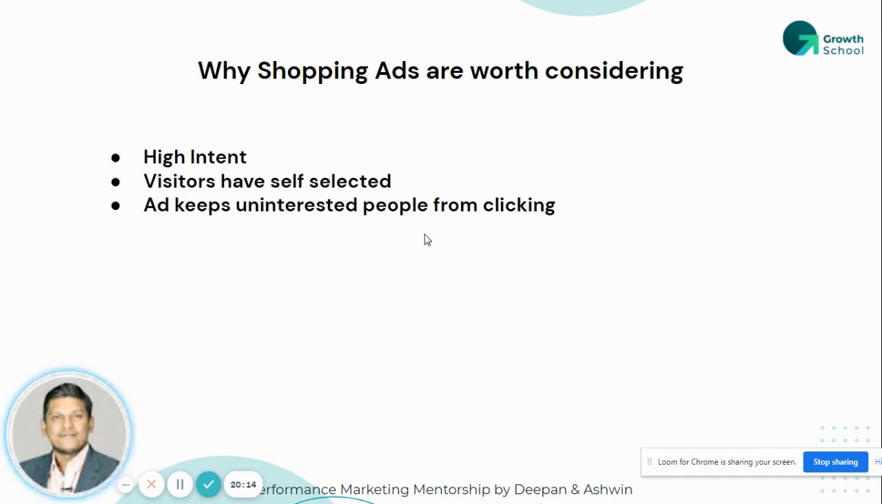Then this ad keeps uninterested people from clicking. In search, sometimes we don't put the prices of the product, and that's why people click many times. However, for shopping ads, you can clearly see the pricing of the product. So people who can't afford it won't click on the ad, and that's how you can save a few bucks.